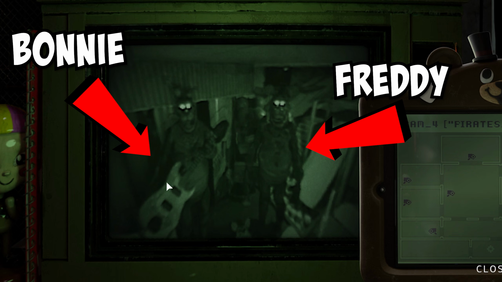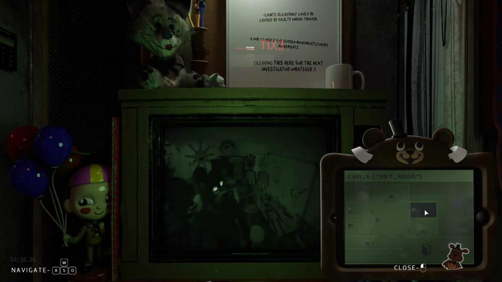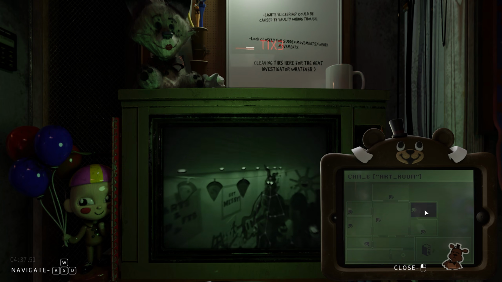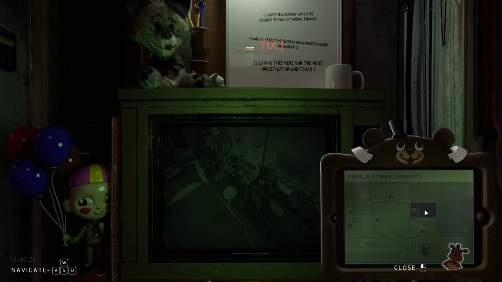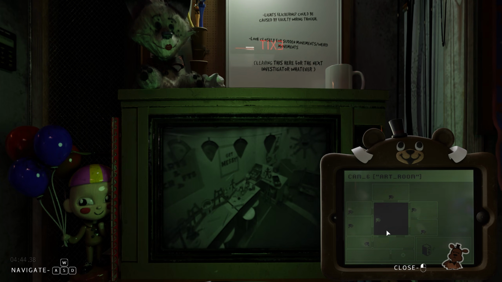So just pay attention to where the animatronics are standing throughout the game, and you will always know, okay, I know this one is Freddy, I know this one is Bonnie, and you don't have to get so confused about squinting and trying to find, okay, is it wearing a hat? Is that Freddy?